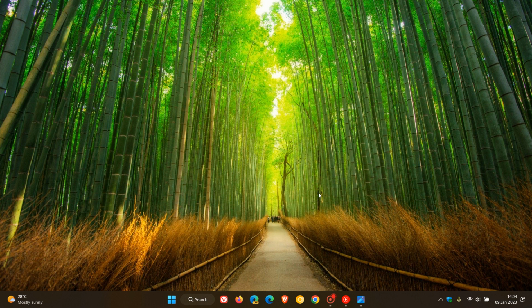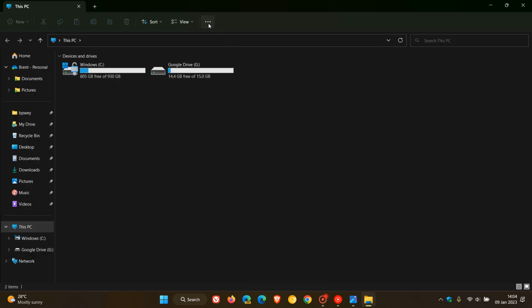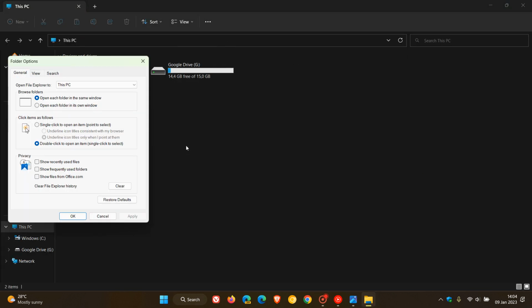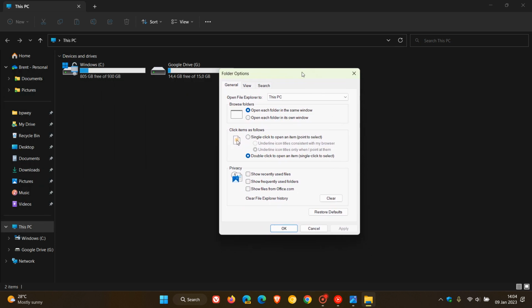Now, on that note, currently in the stable version of Windows 11, if we just head over to the File Explorer and we head over to the folder options for the File Explorer, currently when it comes to privacy, we only have three settings and options available: show recently used files, show frequently used folders, show files from office.com.